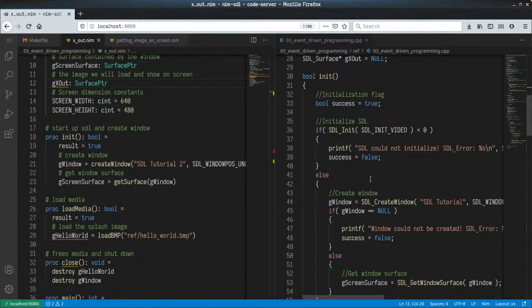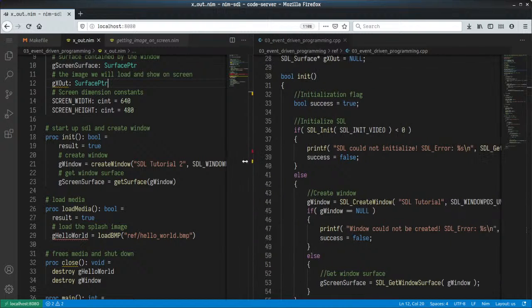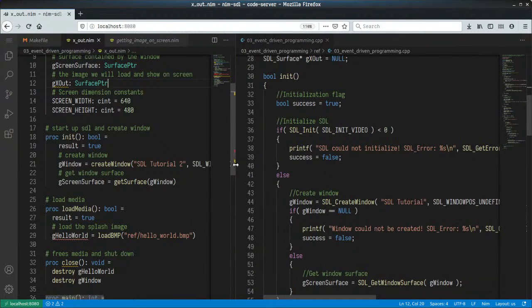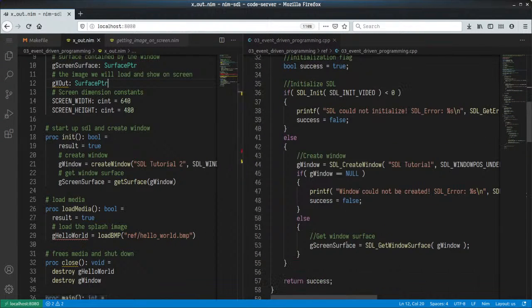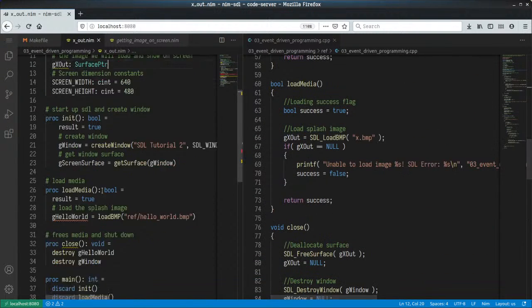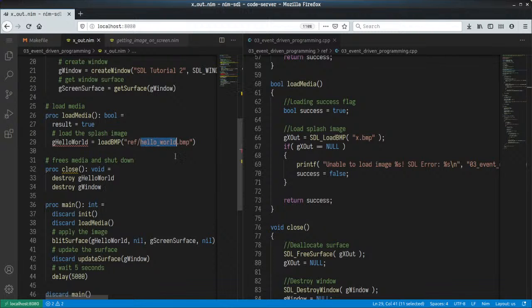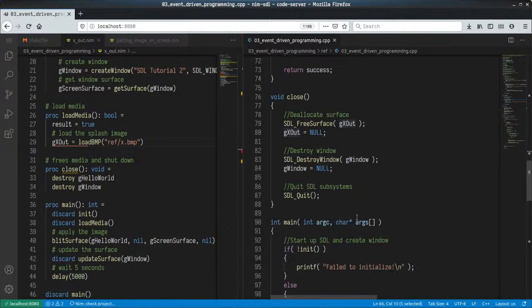So init creates a window and gets a window surface. So that's exactly the same. You can ignore that. Let's look at load media. This time we want to load x.bmp, and this is GX out. That's the same as well. Okay, close. So close is a similar kind of thing. I don't think there's anything different here besides the free surface, which is new.